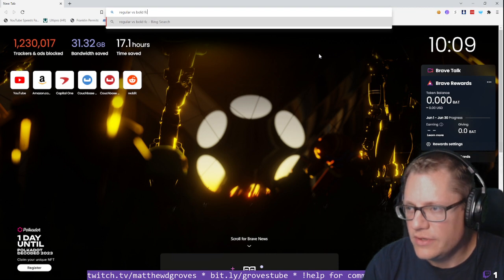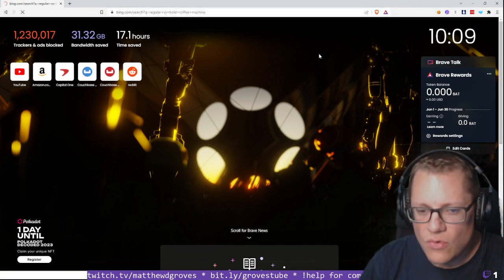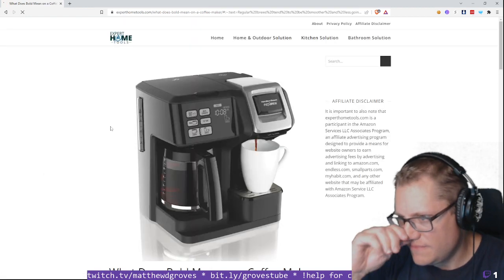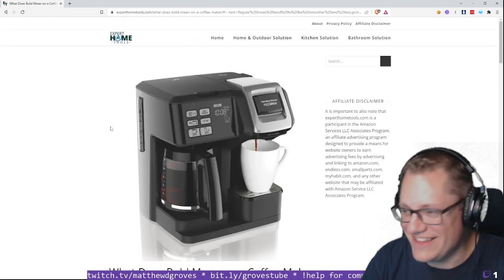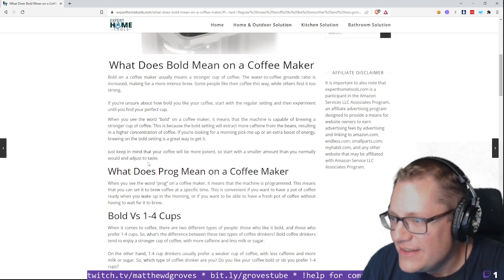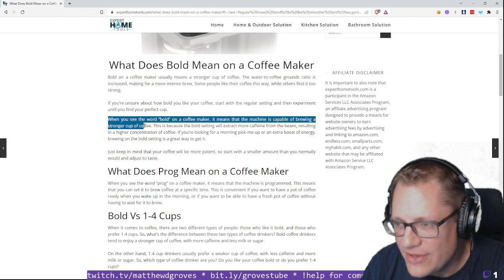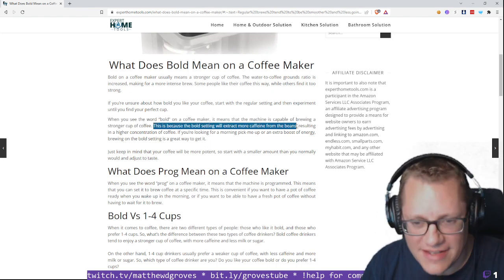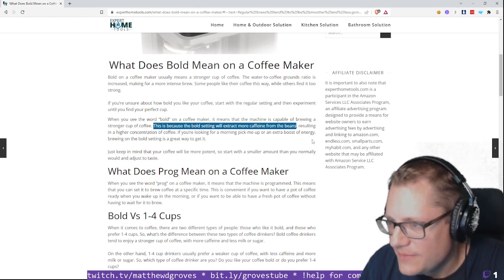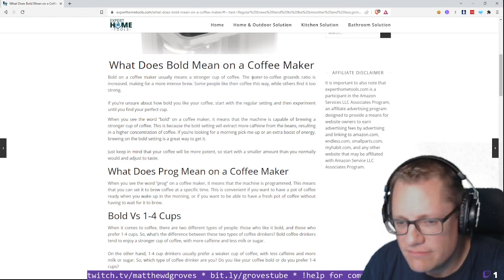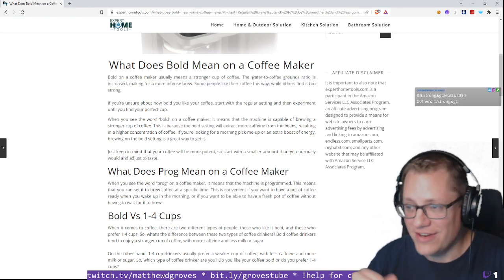Regular versus bold coffee machine. What is the difference? This is the exact one I have. So what does bold mean on a coffee maker? Stronger cup of coffee, okay. How? It's going to extract more caffeine from the beans? How? The water to coffee grounds ratio is increased? Again, how? It's the same amount of water.